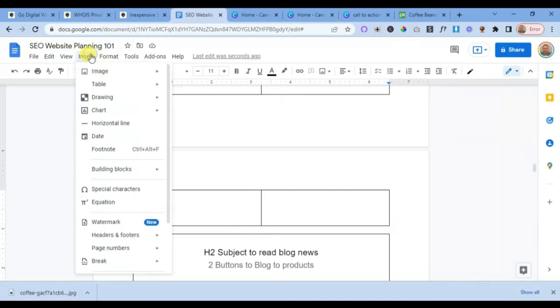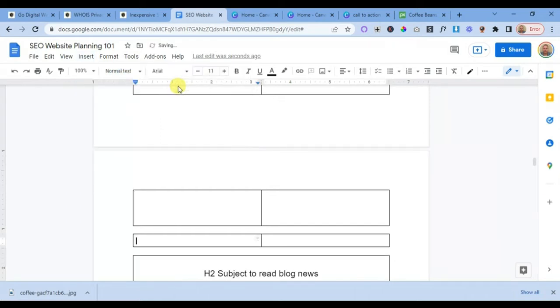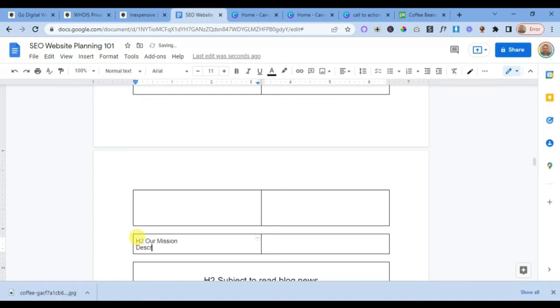So we can do this here. Table of 2. And you can put mission, our mission. Mission here, it's going to be H2, the subject, and then we're going to have the description. This could range from 30 to 20 to 40 words. It depends how long your mission statement is, okay?